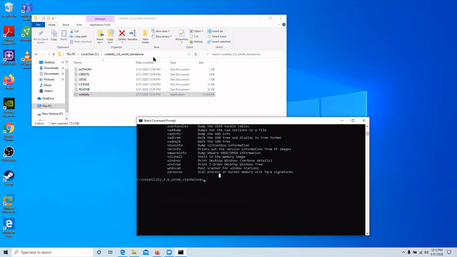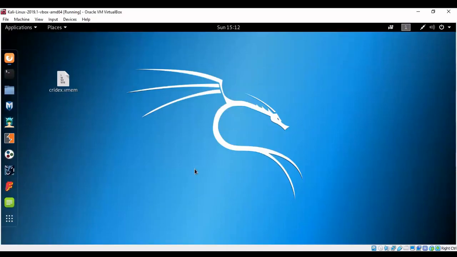So I'll pass it over to Miguel so he can go over Linux. All right, class. So as we know, you can install Volatility on several different operating systems. We just did Windows, and now I'll be going over how to install it on Linux. In this case, we'll be using Kali Linux.